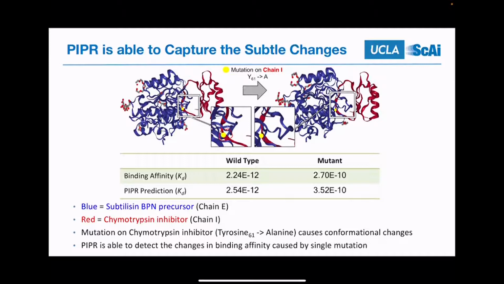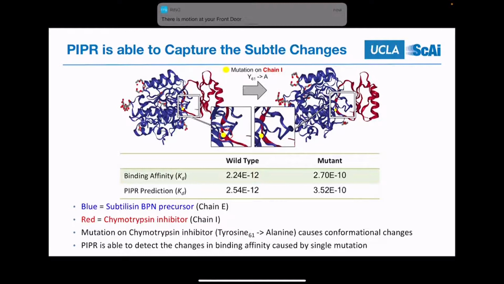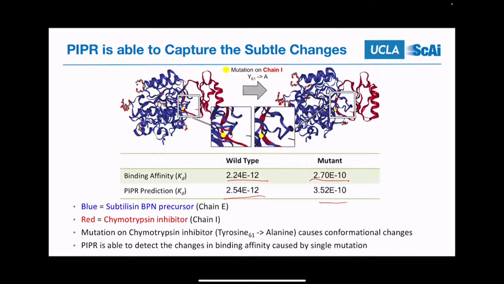This on the left side is the wild type, and on the right side, this is the mutant type. And because of the mutation, the red one has some conformational change. And because of that conformational change, you can see that the binding affinity also changes as a result. So in this case, I showed on the table here the ground truth of the binding affinity and our prediction. You can see we're getting quite close, even though not exactly what the ground truth is, but actually in the ballpark already.